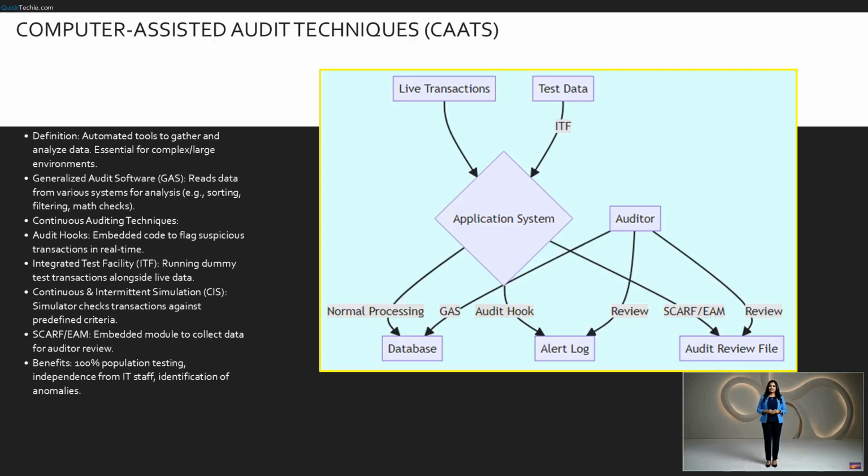In modern IT environments, manual testing isn't enough. Enter CAATs, computer-assisted audit techniques. These allow us to test 100% of a population, not just a sample. GAS, Generalized Audit Software, helps us extract and analyze data independently.